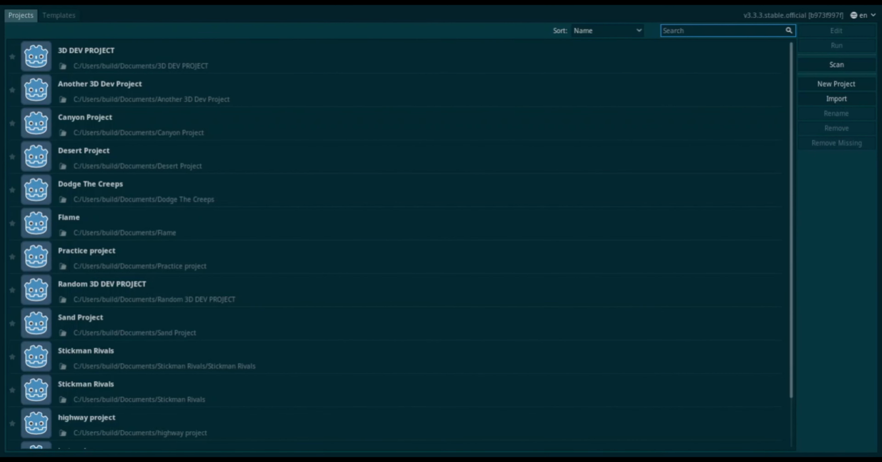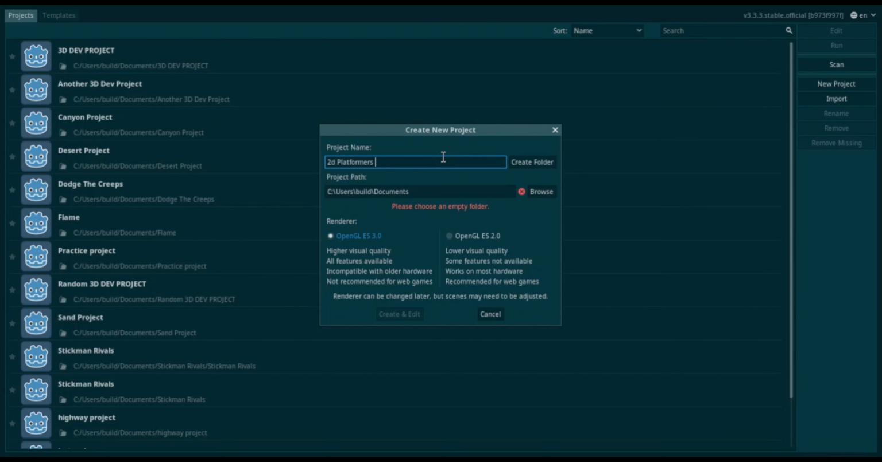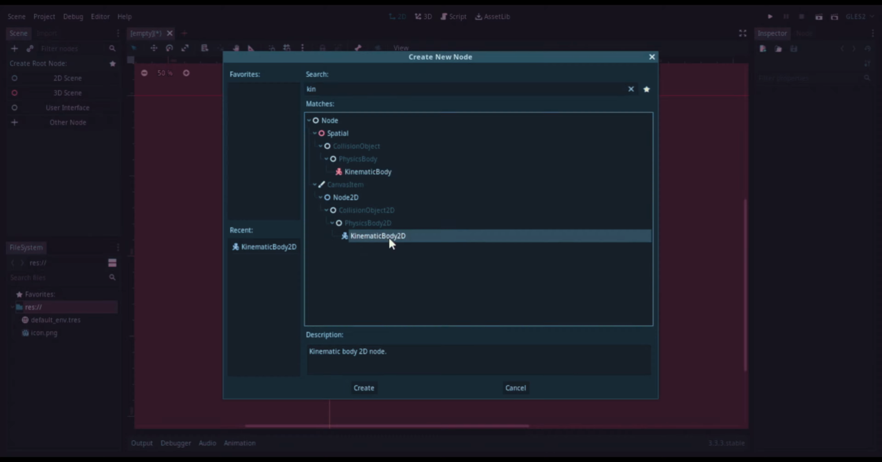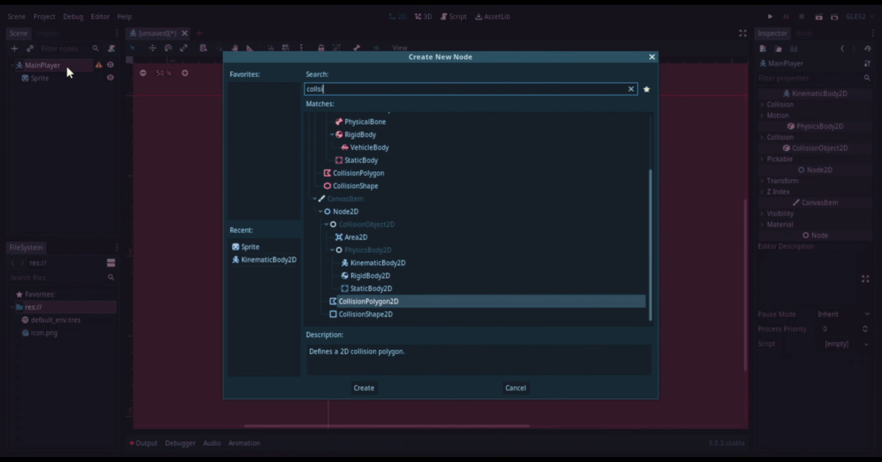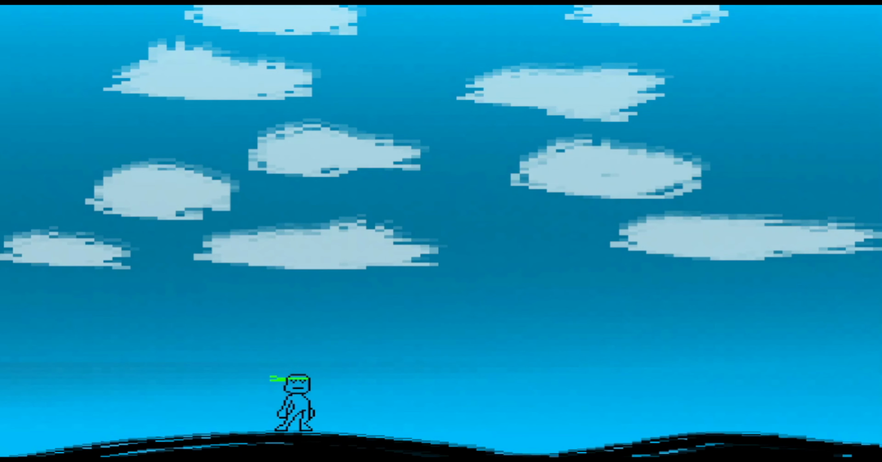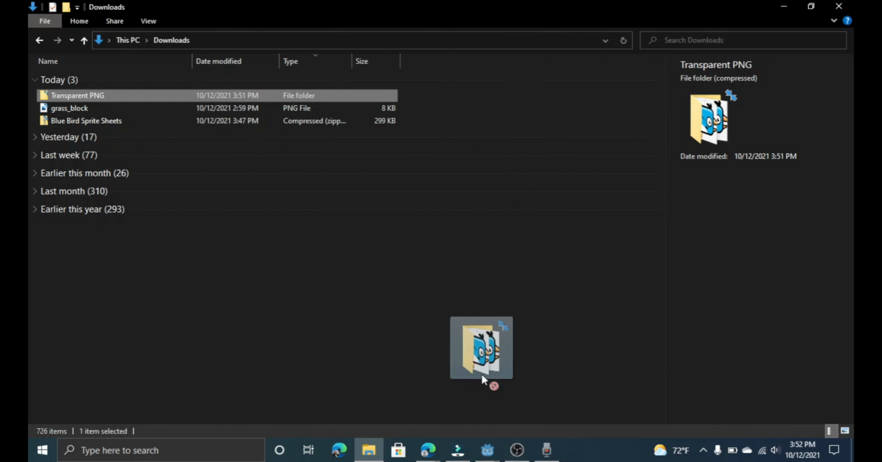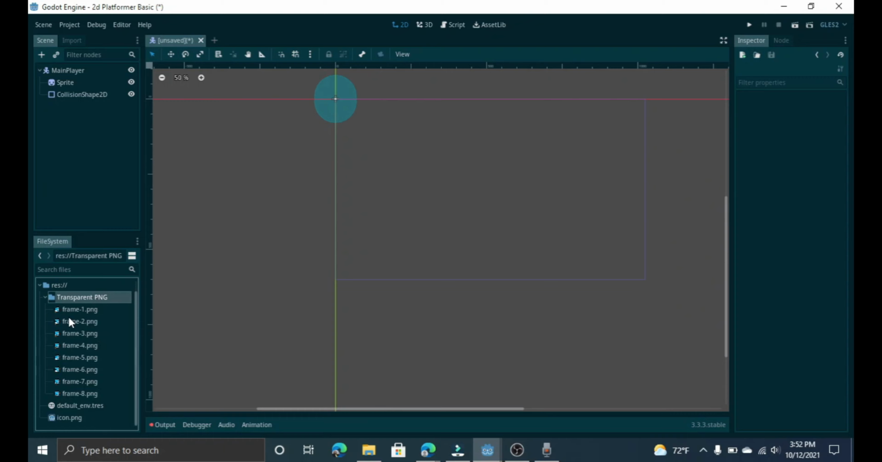Alright, so today we are going to be making a 2D platformer in Godot, and this is going to be very basic, nothing crazy, maybe even a step-by-step creation. So the first thing I added here was the kinematic body, then the collision shape 2D, and the sprite, all this to create a player who can move around in interactive space. And for today's video, we're going to be using some default assets out of opengameart.org.